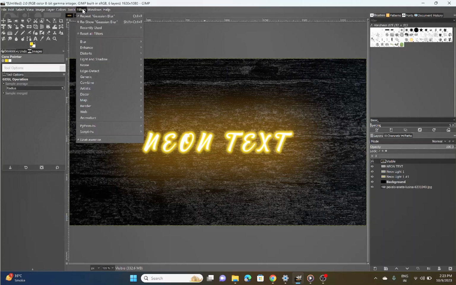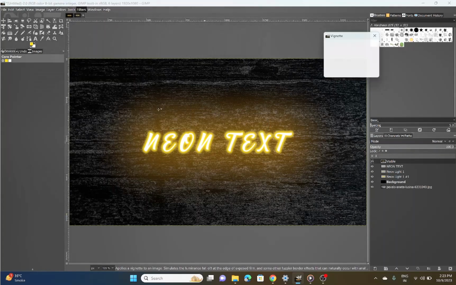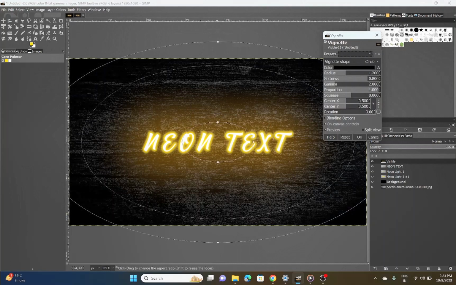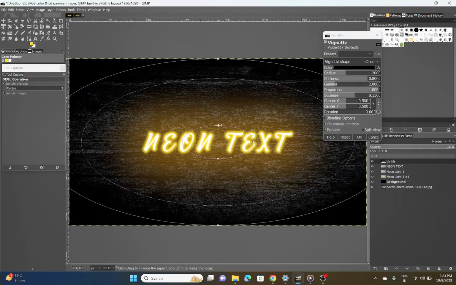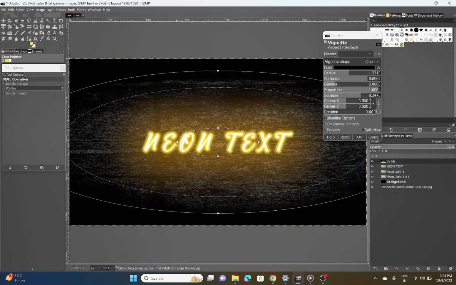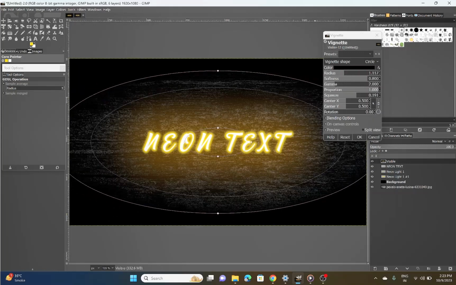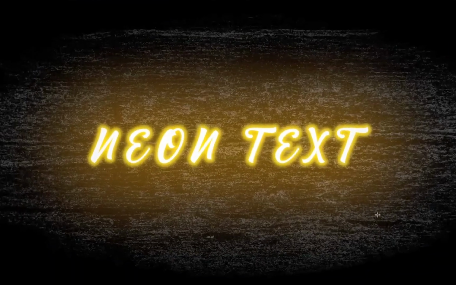Then go to Filters from the top menu, then Light and Shadow and click on Vignette. Now, set the vignette effect as per requirement by moving these three guides like this. Click on OK and we are done. This was it for today's tutorial.